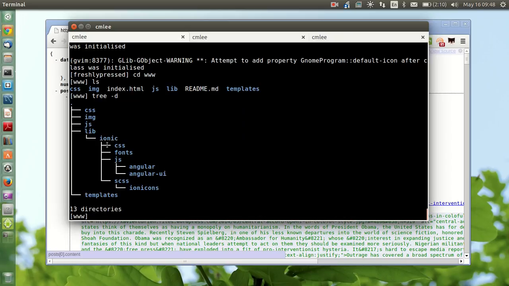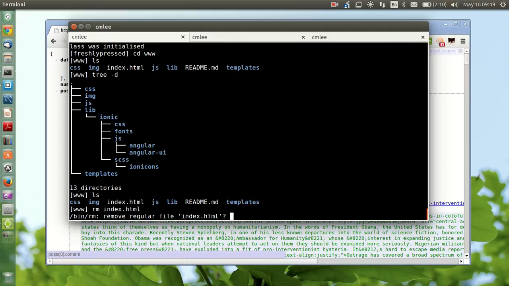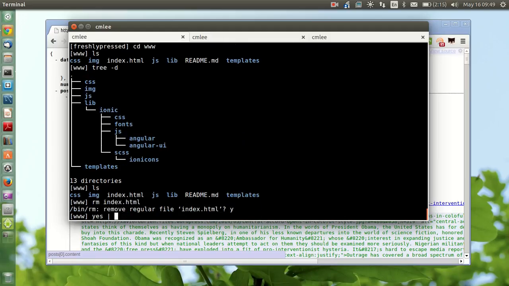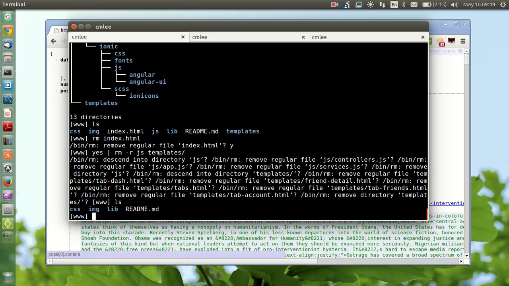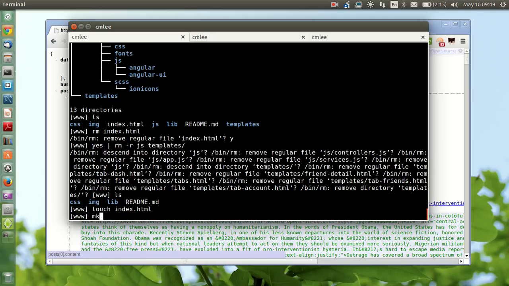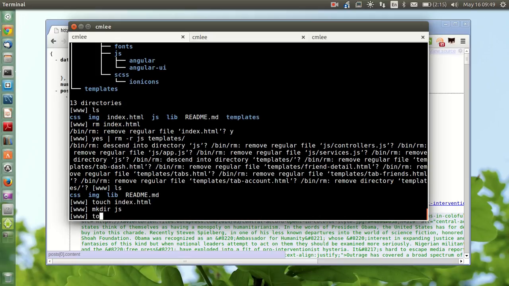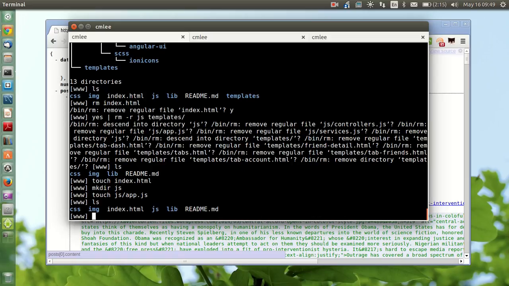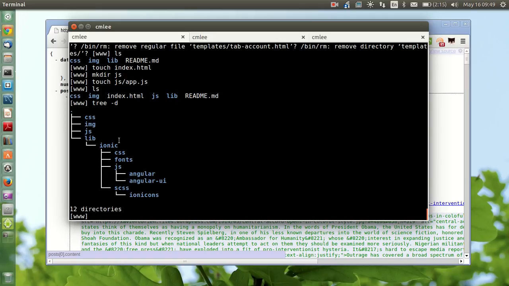I'm going to clean up the directory a bit. We're going to create everything from the start. So I'm going to remove index.html, the JS directory, and also the templates, since we won't be using any templates. Then I'm going to recreate the JS directory. So we've got that. Now let's look at the directory again. Everything else is still there.